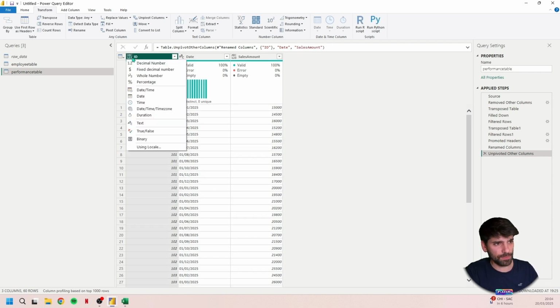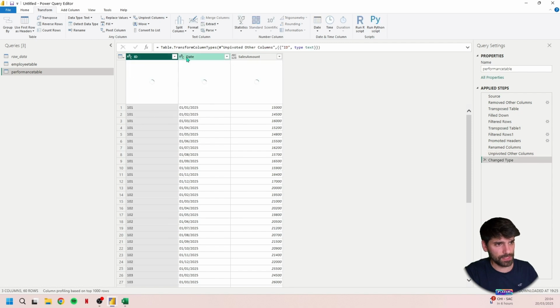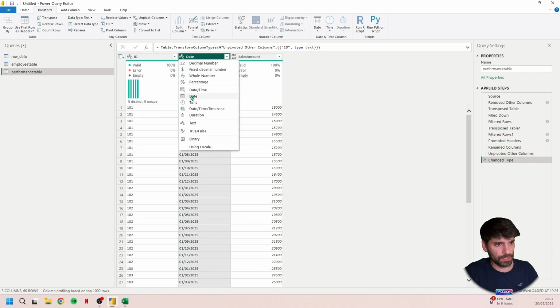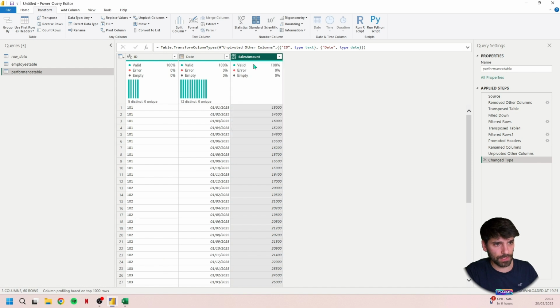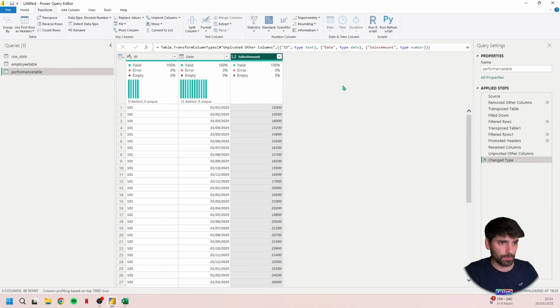So I'm just going to change the types at the end. This will be text, this one will be date, and that one will be a decimal value. Perfect. So now that's my sales table. I don't want to repeat all these steps, so what I want to do is create a function that I can apply over my main table, and I don't have to create more steps over here.